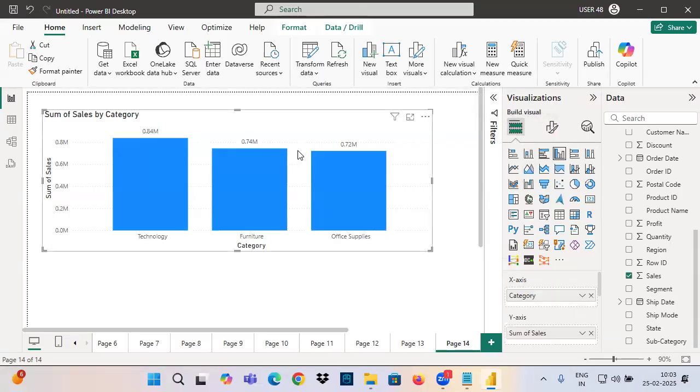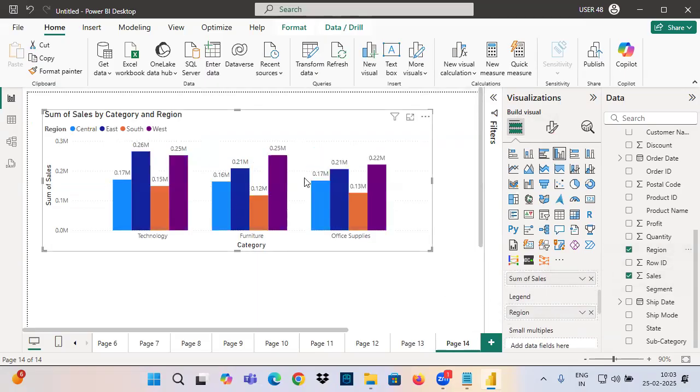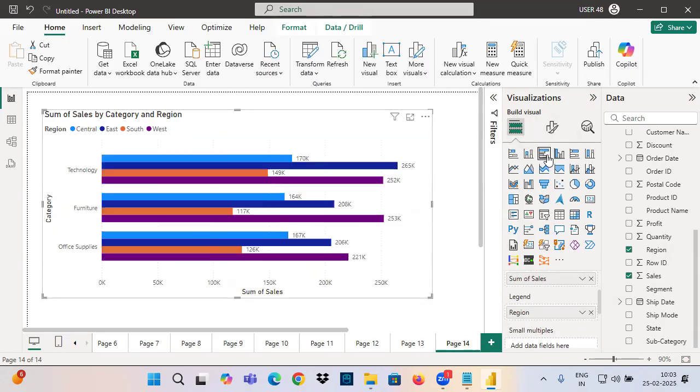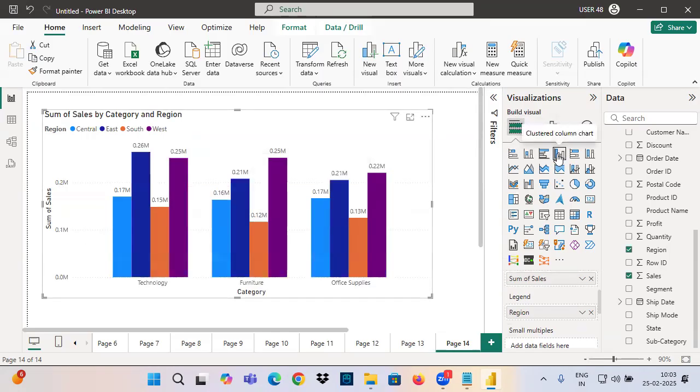Next one, I want to show region. Go and drag what? Region. When I drag the region, now this presentation you are showing what? Vertically. Only difference is previously we showed, sorry guys, horizontally like this. Now we are showing what? Vertically.